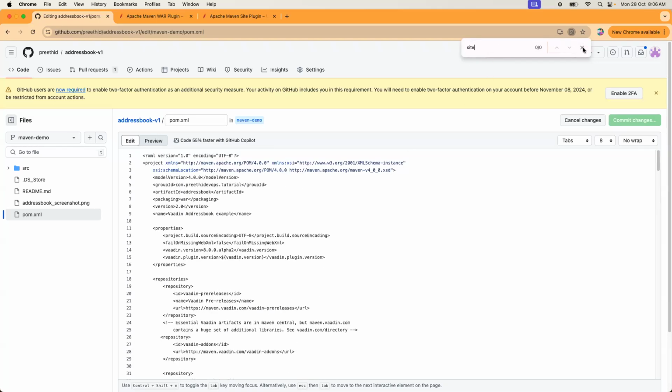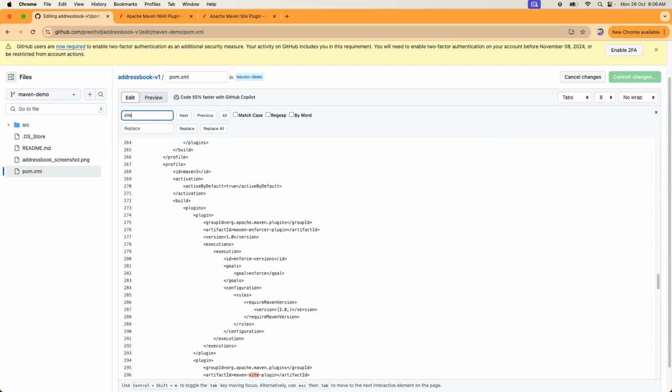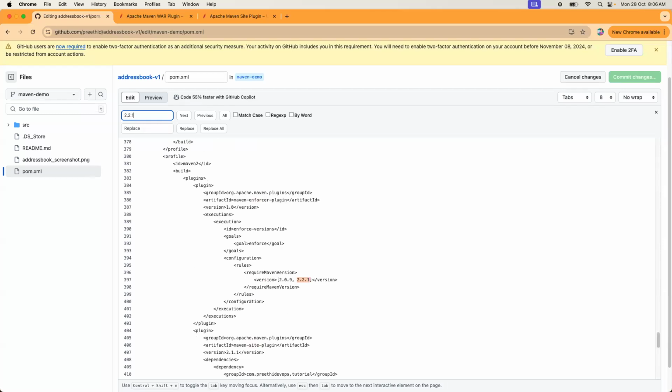Where is it? I'm not seeing even one thing. Okay. All right. Maven site plugin is 3.3. Earlier, I saw it as 2.21. Just a second.